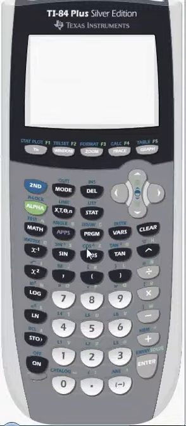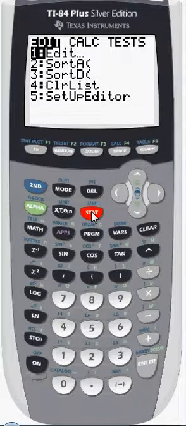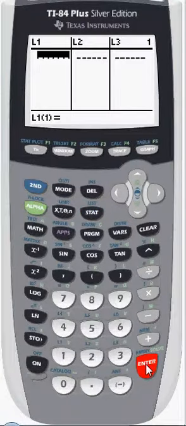So for starters, see the stat button right below the delete button. Let's go ahead and hit that. The first thing you see here is stat edit. Just like with our matrices, we have to edit something to make it, right? So let's hit enter. Now you'll see that I have all these lists, L1, L2, L3. It's possible to name your list, but for right now, we're just going to remember L1 and L2. If you want to name your list, we'll do that later, but for right now, let's focus on this.